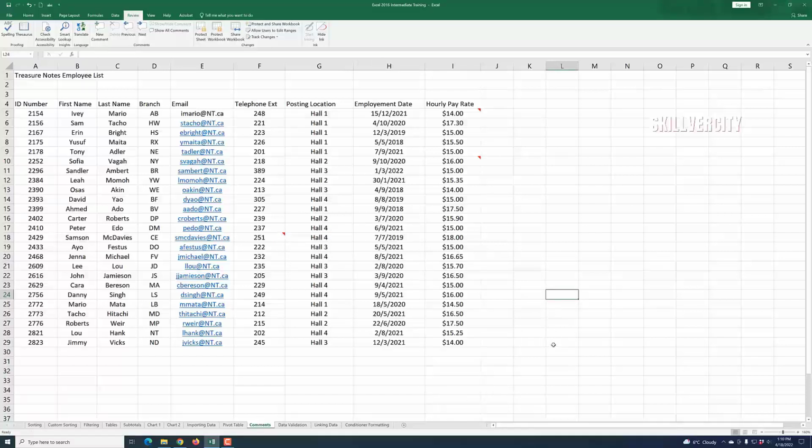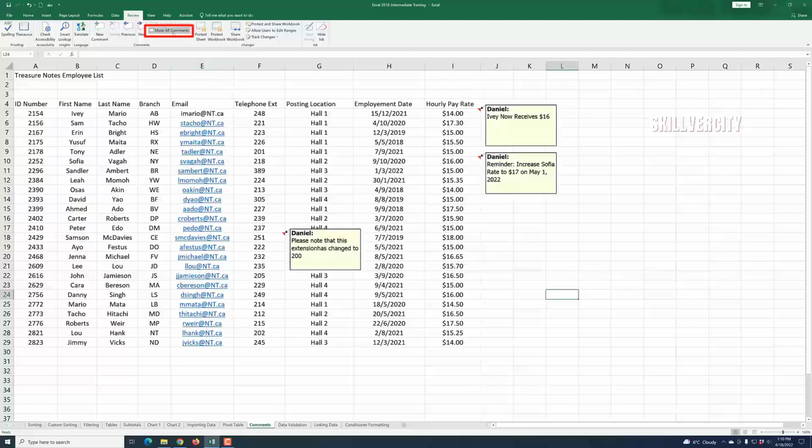All right, so now I was saying that the indicators look very small, although I do like the fact that it's red, but still sometimes you may not be able to easily tell that it's a comment there if you are not someone who's familiar with Excel. So if you want to show all comments, maybe this workbook is forwarded to you and they say please review the comments and make adjustments. You can click on the show all comments feature under the review tab, and you'll see all the comments here, and then you can make your adjustment as required.